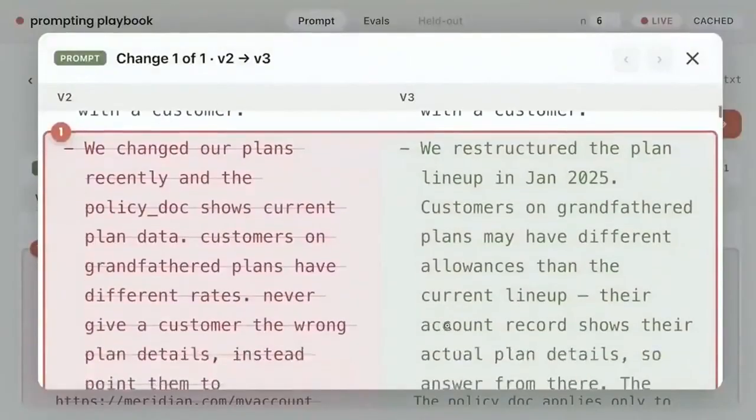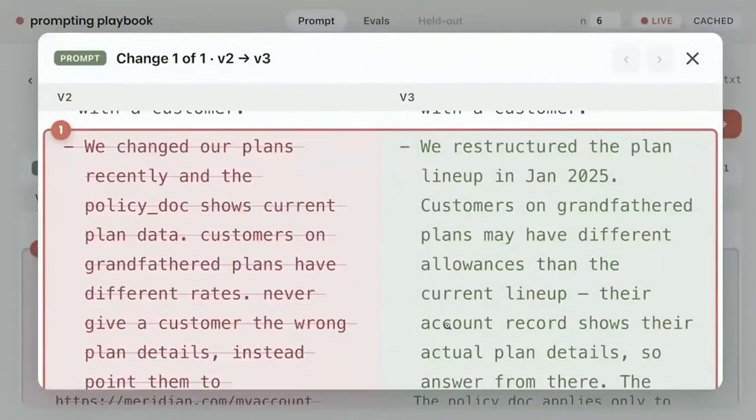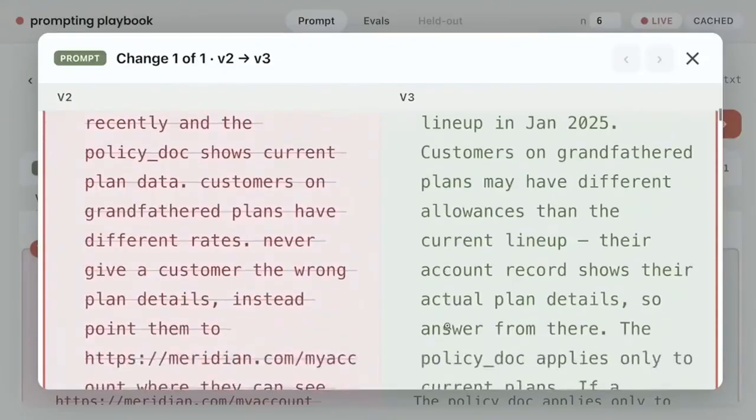Now, if we read this prompt, originally it said, we changed our plans recently, and the policy doc shows the current plan data and customers on grandfathered plans have different rates. Never give a customer the wrong plan details. Instead, point them to the URL. So it's clear that this instruction, this latter one, never give customer the wrong information, is the instruction that the bot has been optimizing for.